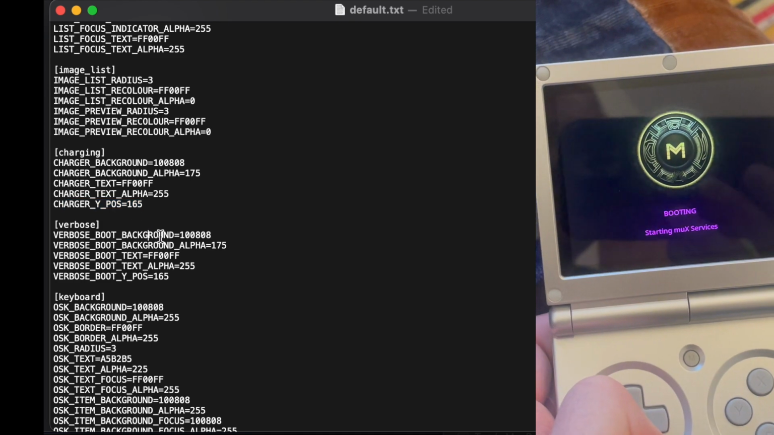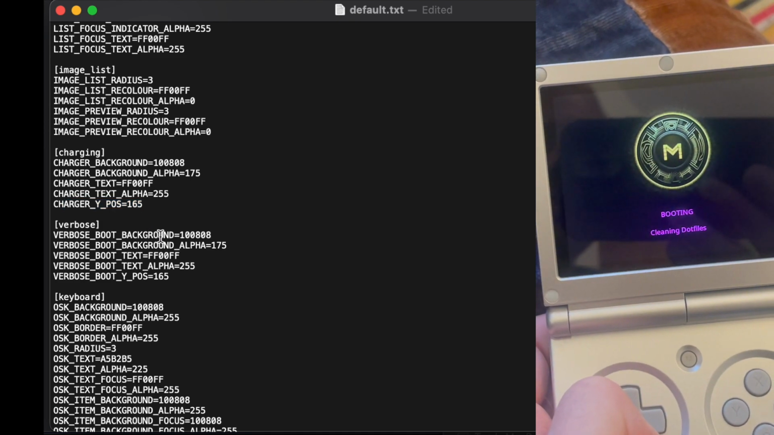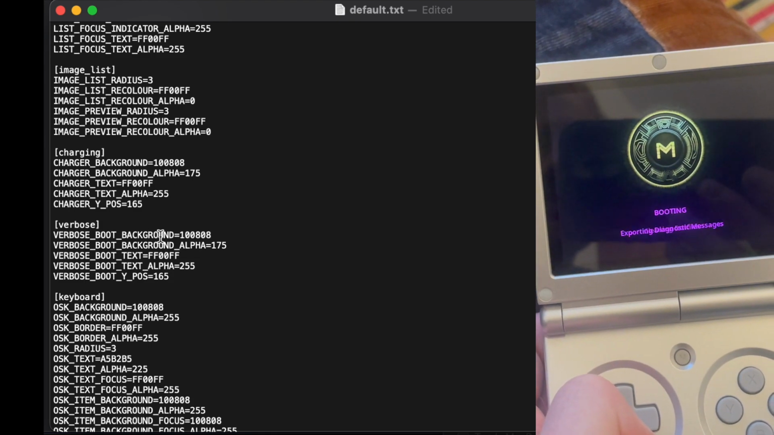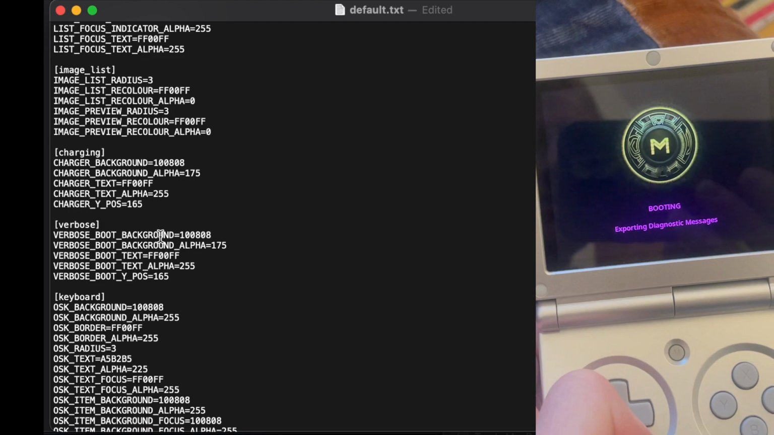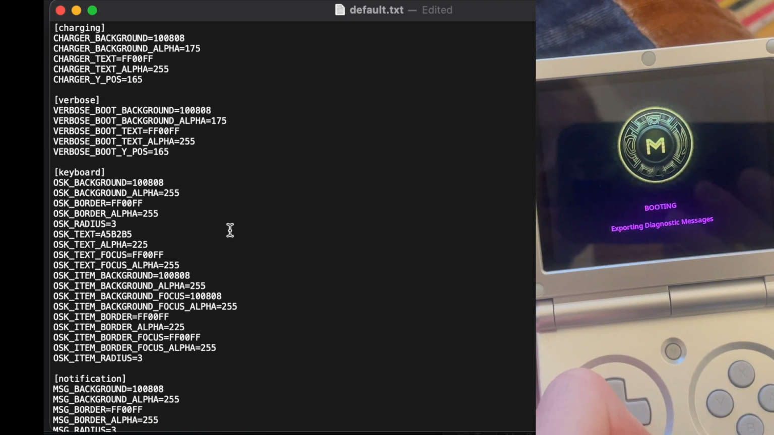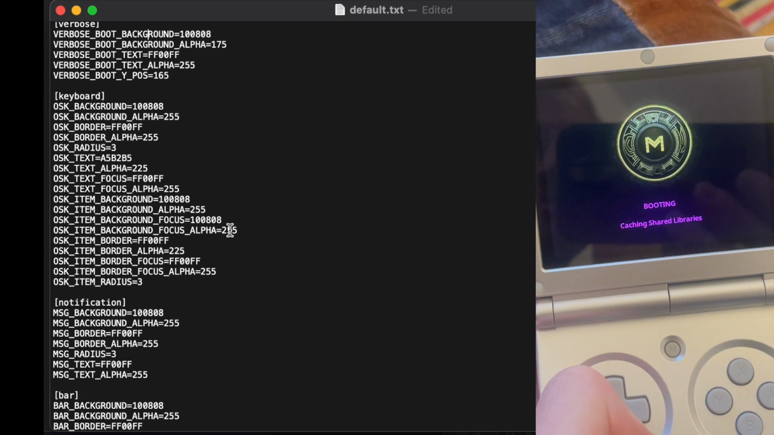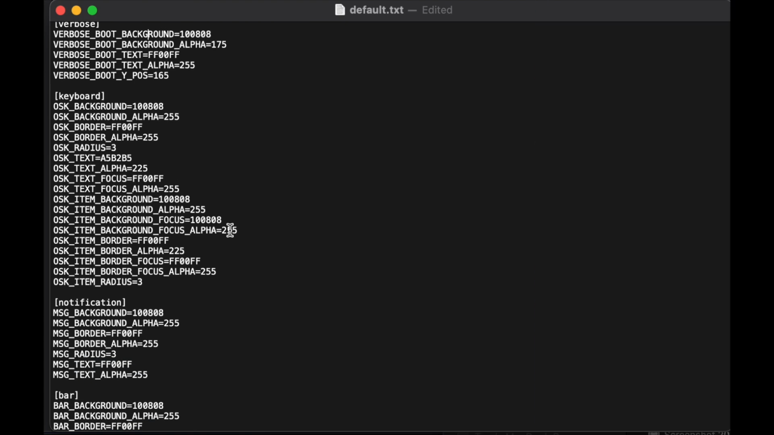What Verboost boot is, is that if you have it enabled in your advanced settings, it means that you'll be able to see every single little bit of booting messages or what it's doing to your device, what part it's booting, like the configs, etc. Oh, we're getting there. I know this is getting quite long, but we're nearly there.